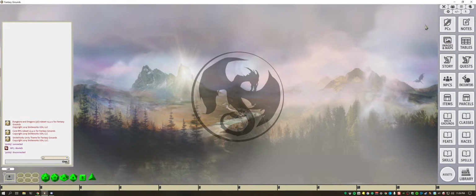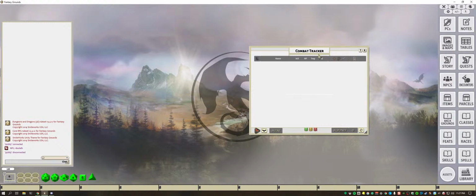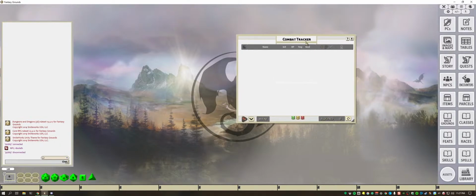And then we also loaded the free modules with all the NPCs and stuff in it. And so that's the only thing, if I was you as a new person, that I've paid for so far, is I bought the Tomb of Annihilation module. That's it. The rest of the stuff was free. It came with Fantasy Grounds. Okay, so Combat Tracker, you already understand.